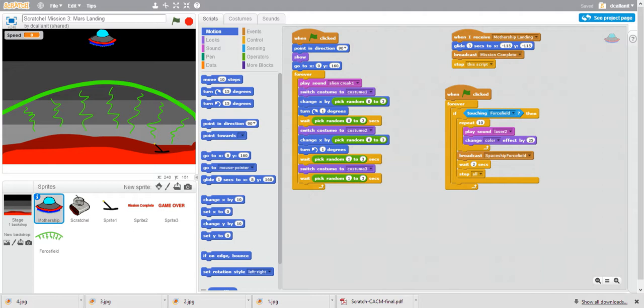What's it actually doing? So the first one again is when the green flag is clicked. So when the game starts, we want the mothership to point in direction 90 degrees. That means that it's going to stay the right way up. We want it to show on the screen. We want it to go to X0, which is right in the middle of the X-axis on the screen. And we want to go to Y160, which is going to take us towards the top part of the screen. That's just keeping it towards the top, out of the way of the force field.